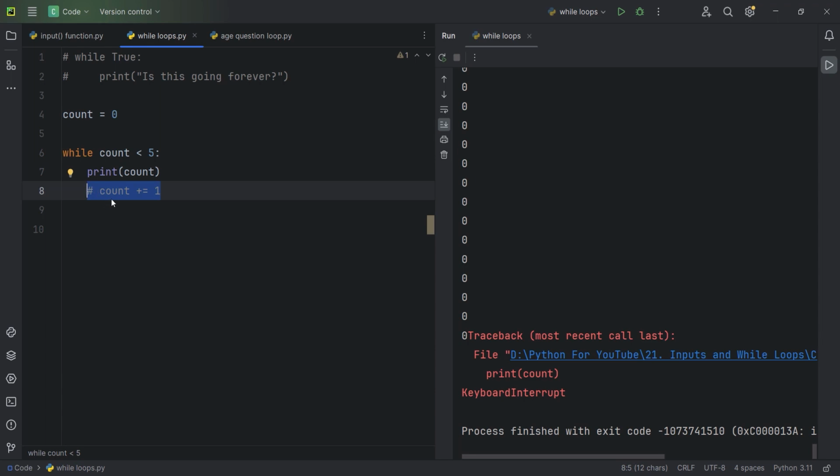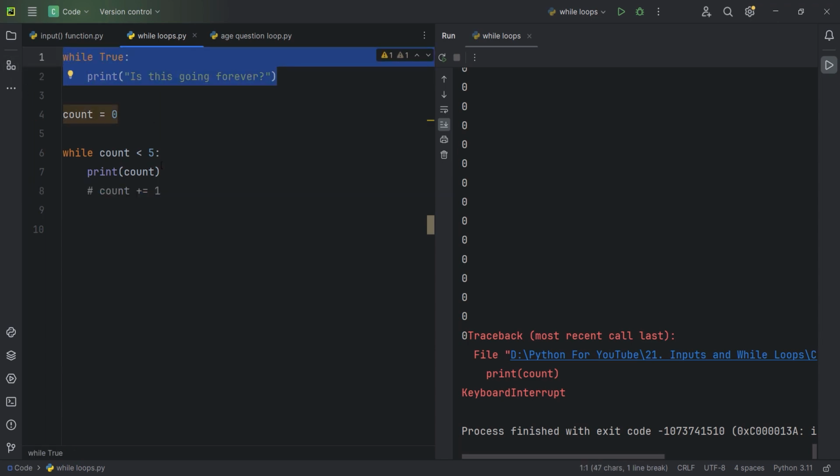But what would we do in a situation like this one, where the condition is true? And notice when I uncommented this, the count is highlighted, and if I hover over it, this code is unreachable. Why? Because this loop does not stop. So how are we going to fix this?